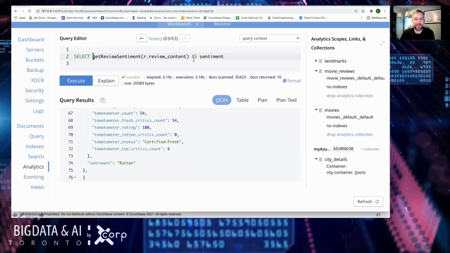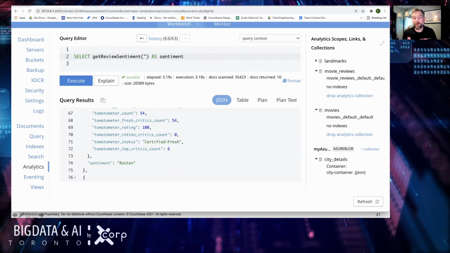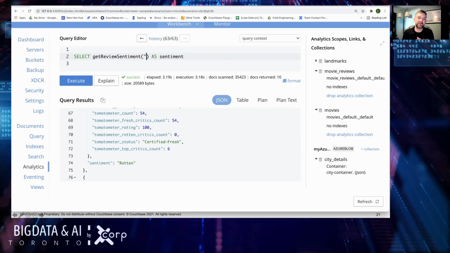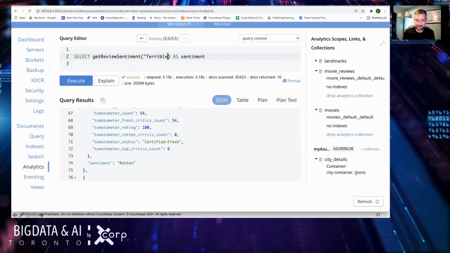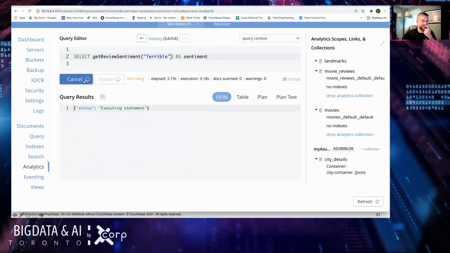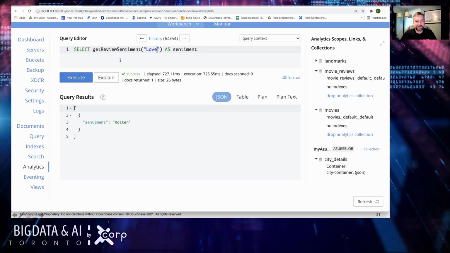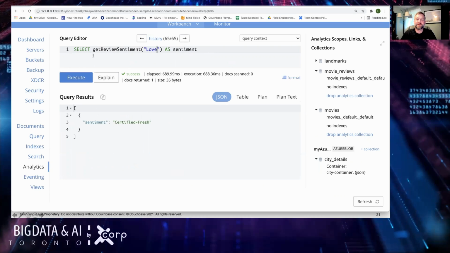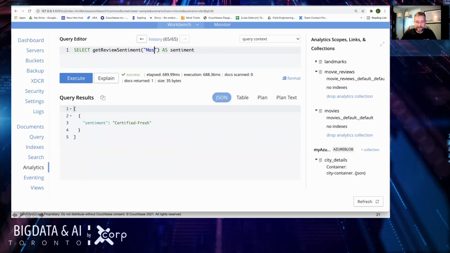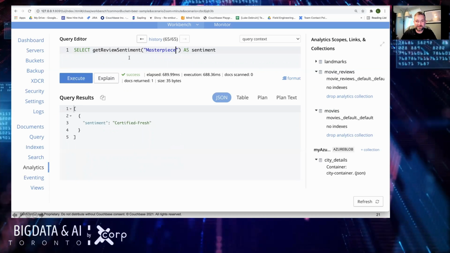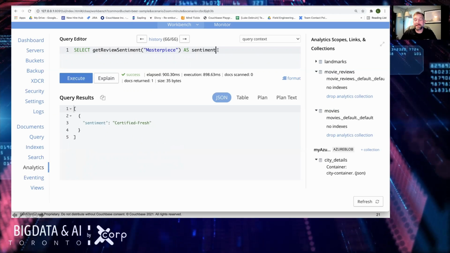All right, we're just going to play with the method as it is. Because we can pass text in here, you can use these in any of your queries. Once you create the ML model, you can leverage them pretty easily. So let's do some testing here. Let's be terrible. Let's hope, fingers crossed, everybody, for rotten. Ooh, all right, we got rotten. Let's try love. It's got to be guaranteed fresh. Certified fresh. Excellent, excellent. Let's try masterpiece. I doubt anyone used masterpiece, but let's try. Certified fresh. There we go. And that's pretty much it, guys.